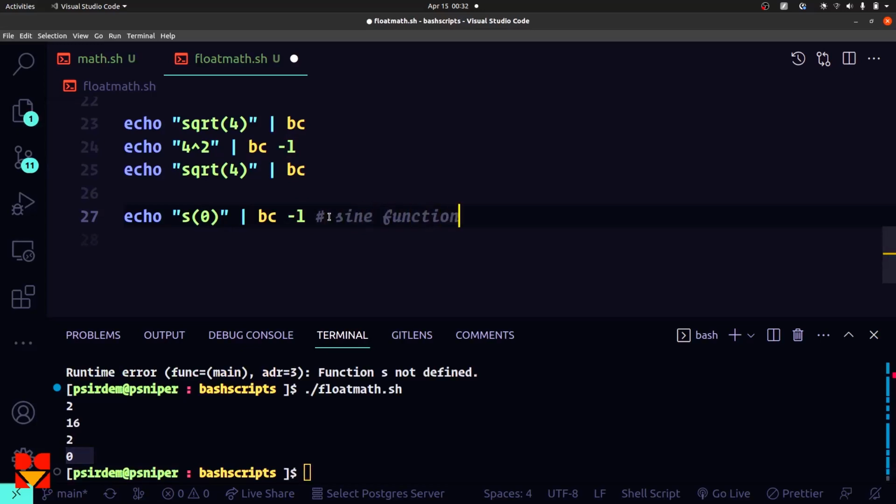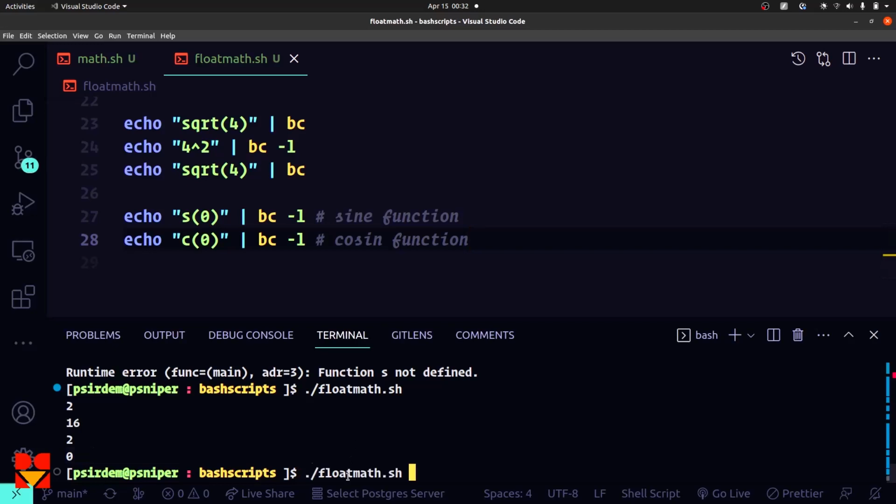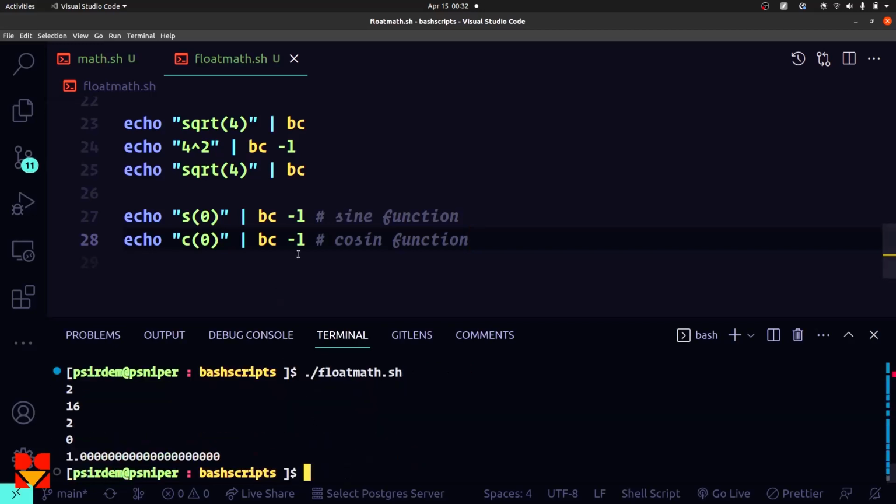So this is for the sine function. Sine is depicted by S, and then cos is C. So cos 0, you pipe it to BC dash L. Always make sure that you do that. And then this is the cosine function. And then this should give us something else. Bear in mind that the values you use are in radians, right? So if I do 2.5, I get something else, cos 2.5. Yeah, so I have that.